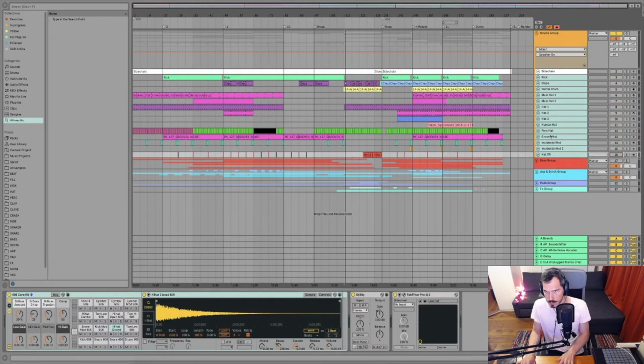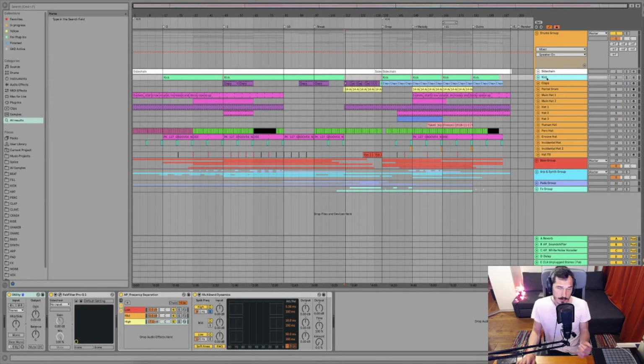I will take each element. Basically, I'll start with the kick, and then I'll add all the other elements on top, and I'll check if there are any frequencies which I don't like or they are disturbing. Actually, this is my priority, the drum bass, to have it sound on its own like really good.